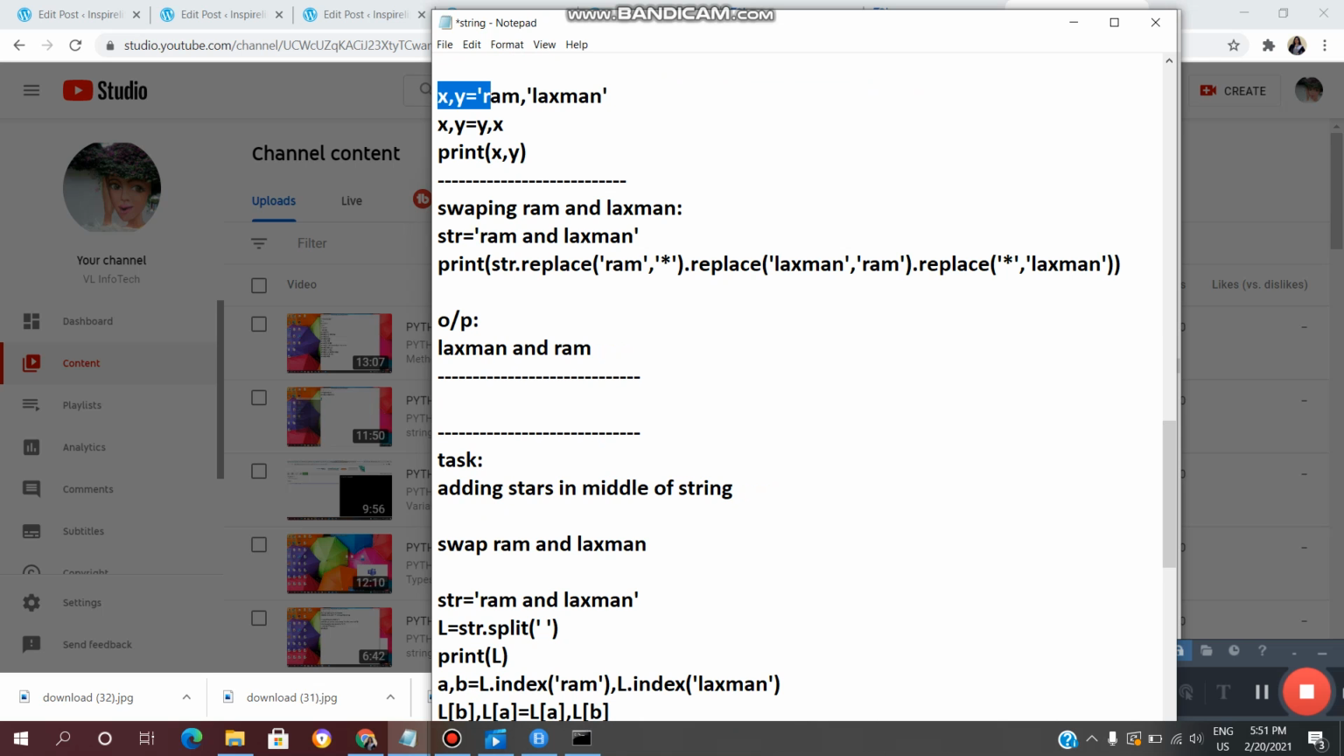X comma Y, Ram comma Lakshman. We are assigning a value Ram to X and value Lakshman to Y. So X comma Y equal to Y comma X. We are swapping the values between the variables.